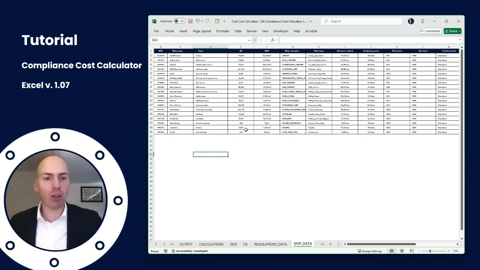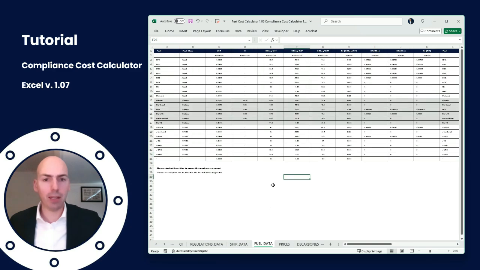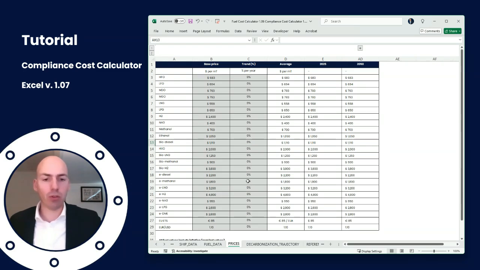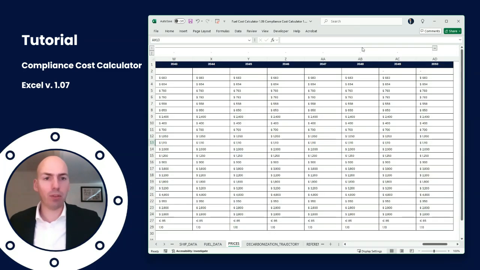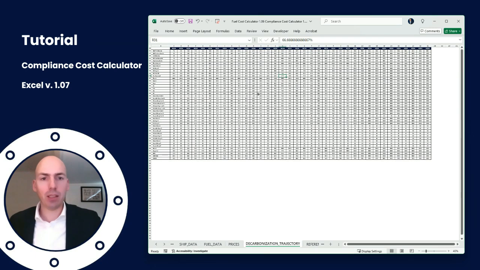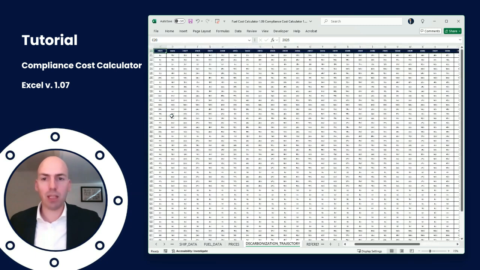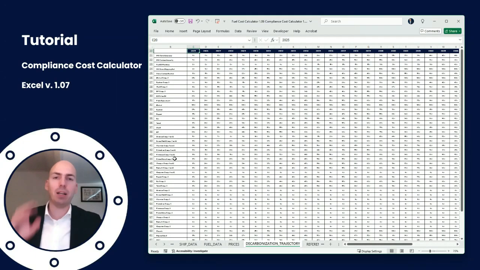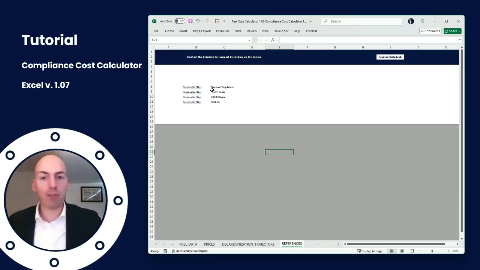Then we have a selection of ship data just to get you started. Of course, you are always free to override it. The fuel data, this is the fuel data we use. Also here you can override the information. Prices that you can also override, of course, from 2025 until 2050, but we folded here to make it easier. The decarbonization trajectories from 2025 until 2060, and if we zoom in we see all the different identified organizations that have a decarbonization trajectory or not. And finally, of course, a few of the references that we have used.